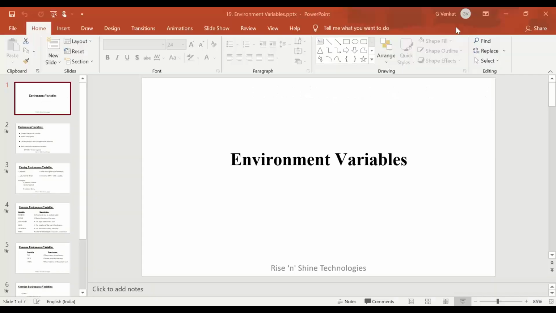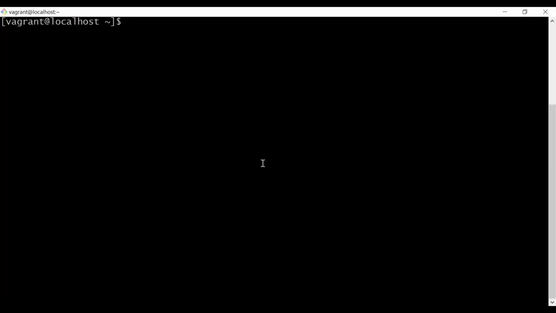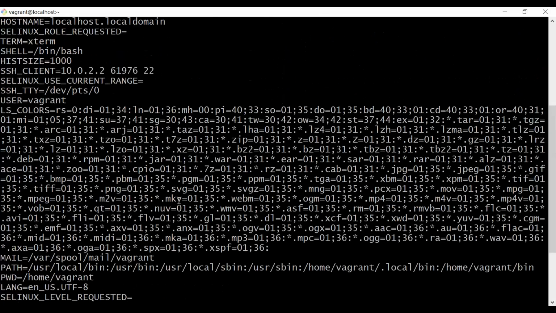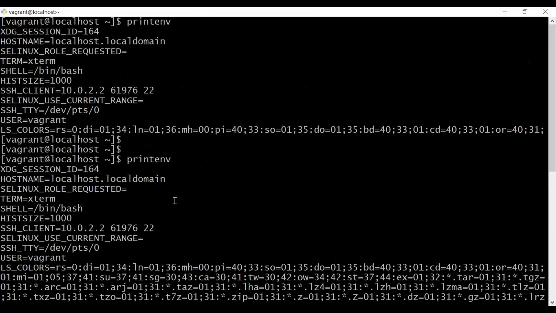Suppose I run that. What is the command to get all the environment variables? That is printenv. Yes, it is listing all the environment variables which have been set up for the current user. These environment variables are specific to that user. Currently we have logged in as the vagrant user.